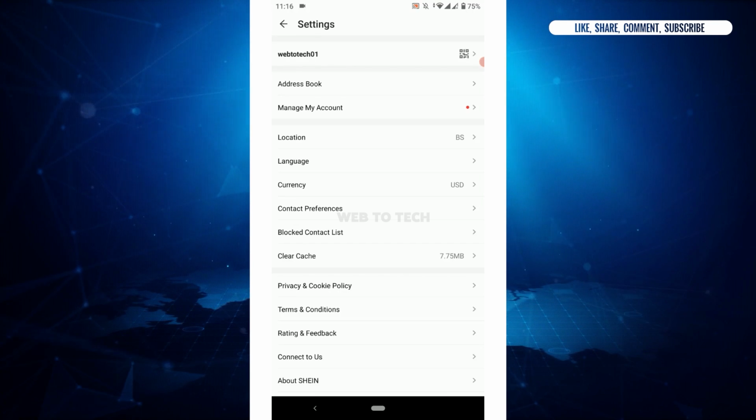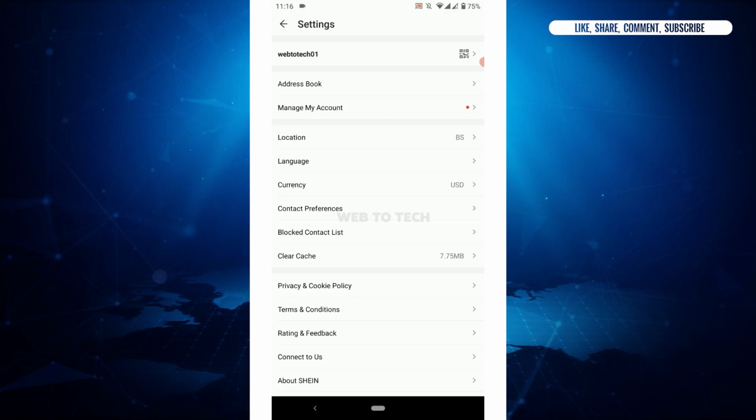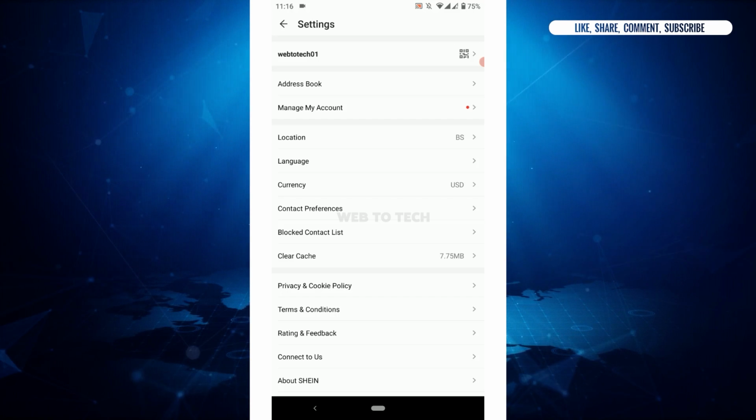You can see the location change has been easily done. So this is a way how you can easily change country or location on Shein application.